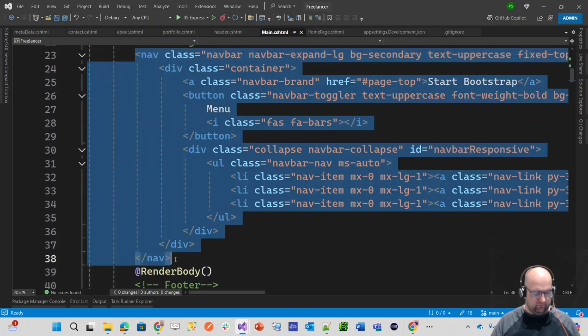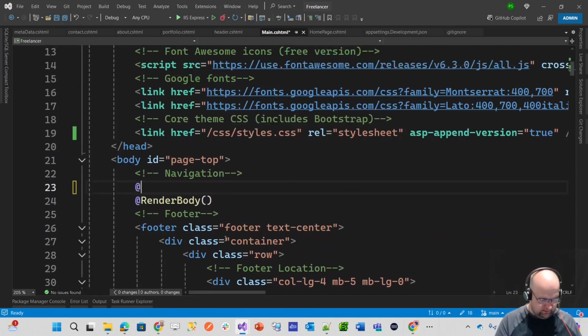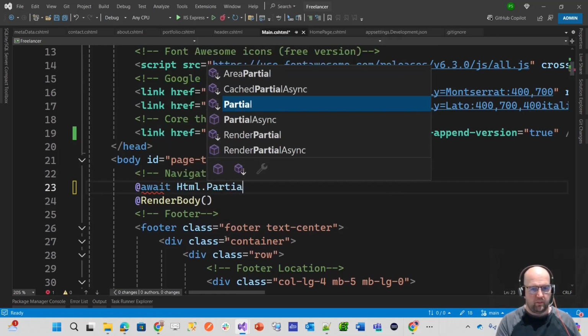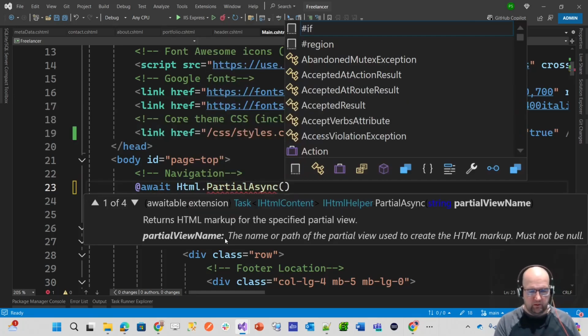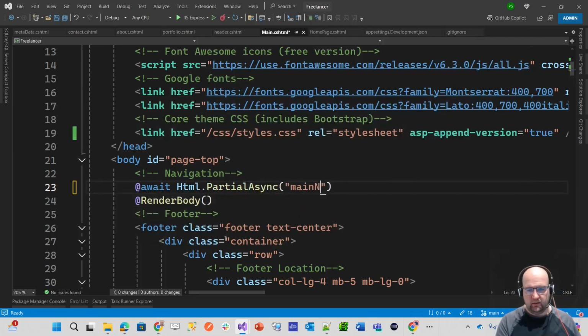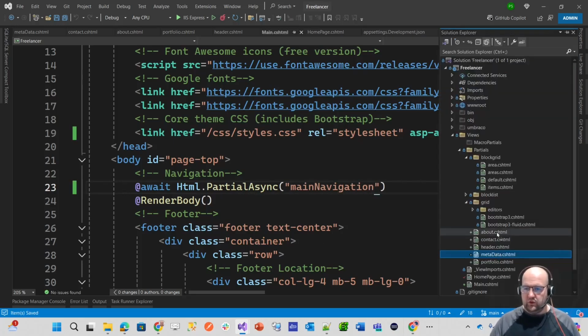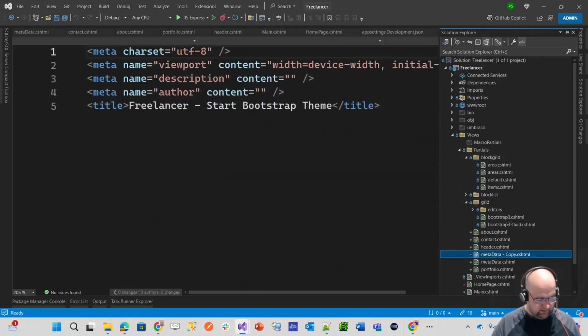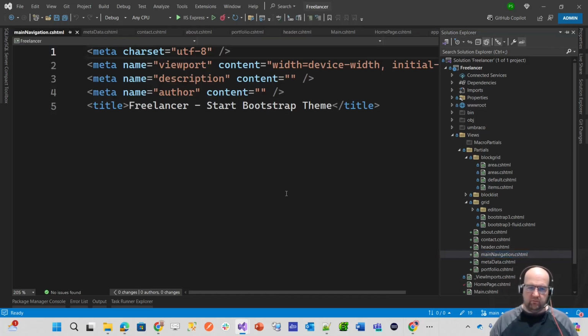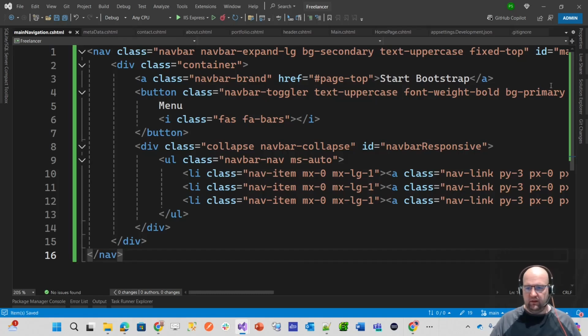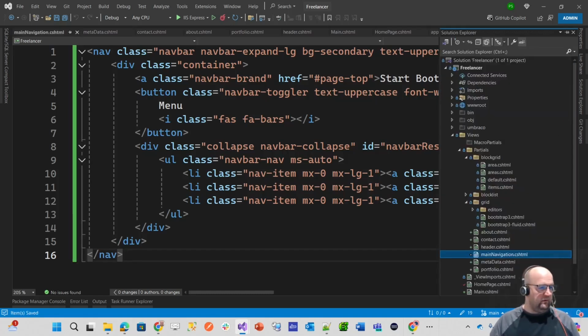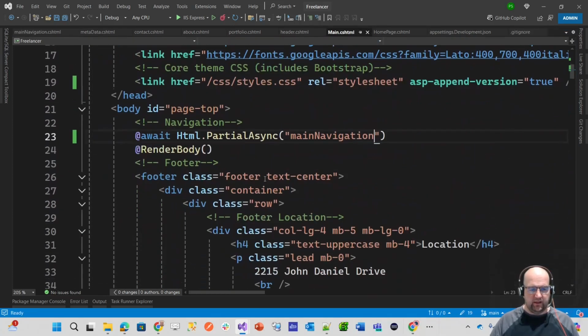So I'm going to cut the nav. I'm going to do the same thing again. And then we'll call this main navigation. Save that, and then we will do the same trick. Rename this main navigation. Save that. That's another one done. And then we're nearly there. So let's go back to main. So that's the main navigation taken care of.